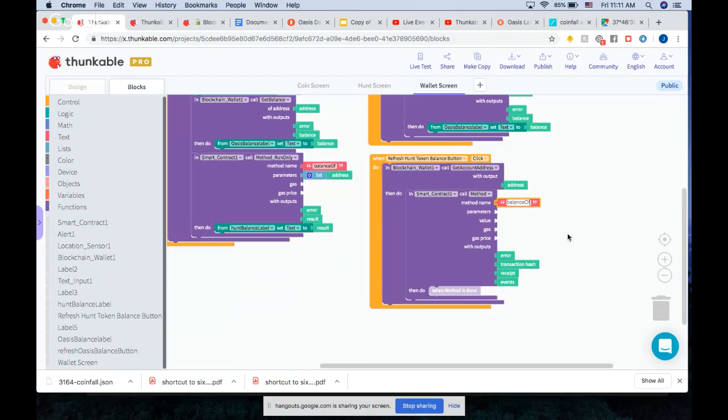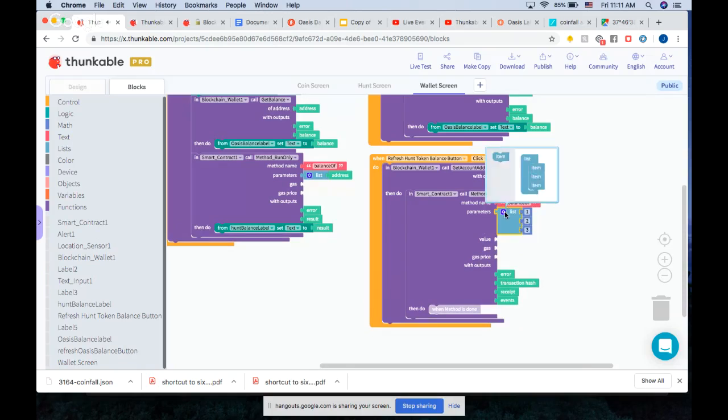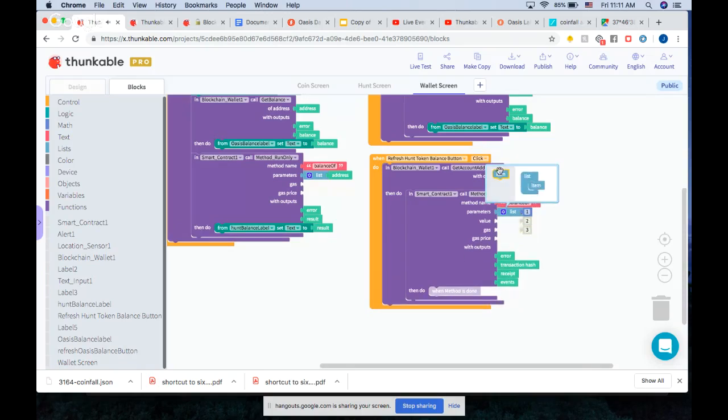Balance of. And then in parameters, we're going to grab a list component. And then we can get rid of the extra ones. We just need one, and we'll set that with address. Got it. So I'm just going to delete these, plug in address. Great. And the last thing we need to do in this block is in the then do part, we'll get the from hunt balance label and set the text to results. Hunt balance label, set text to results.